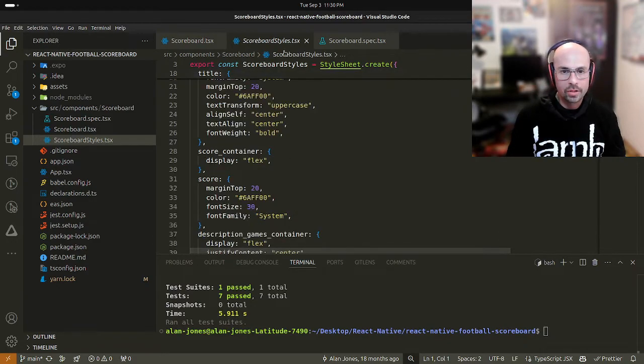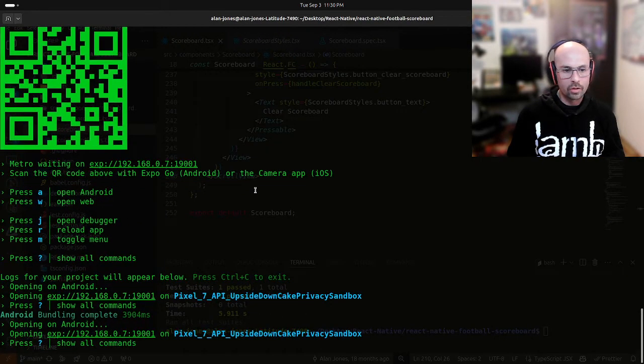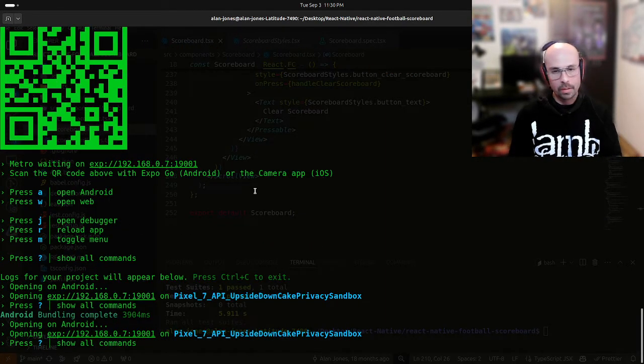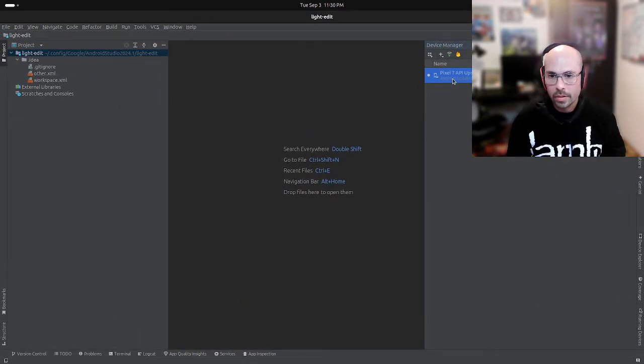Additionally, before, let's go ahead and see how this is running. I have it running here with Expo Go. Expo Go is really nice because you can download this application to your phone and actually test it on your phone. What I'm doing now is running it with the Android Emulator, which is right here. In this case, it's a Pixel 7.